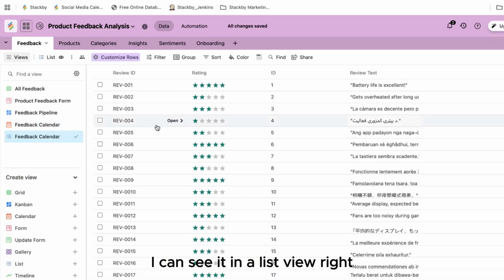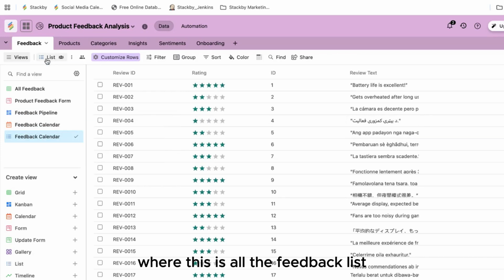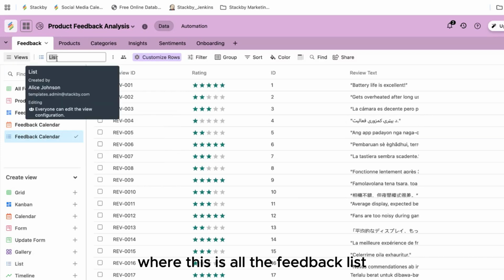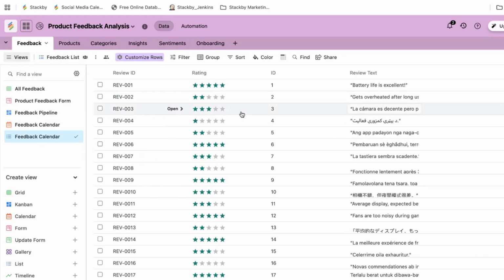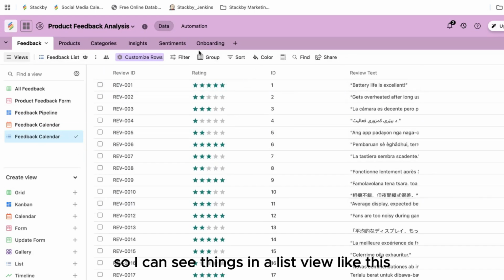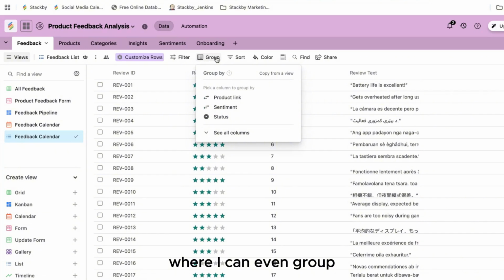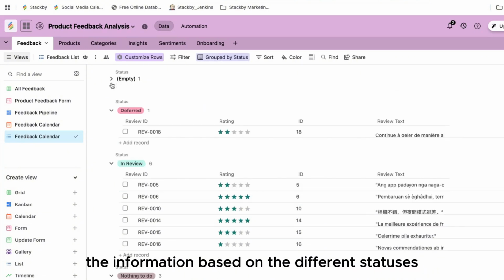I can see it in a list view, right, where this is all the feedback list. So I can see things in a list view like this, where I can even group the information based on the different statuses that we have.